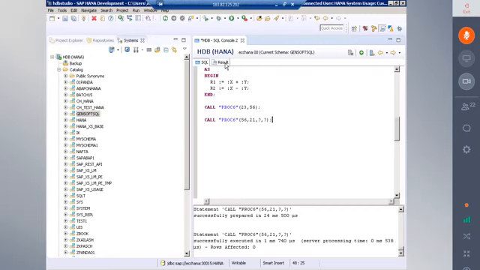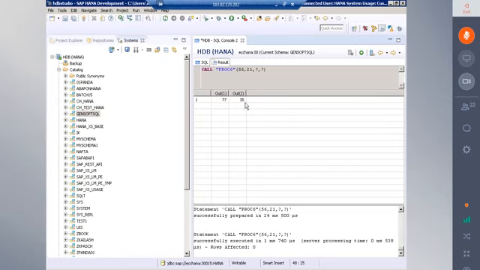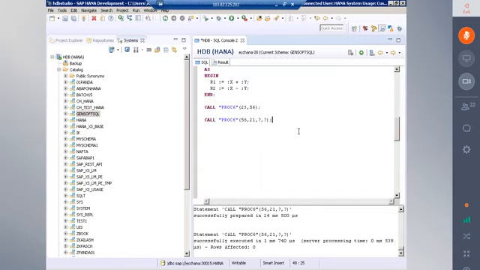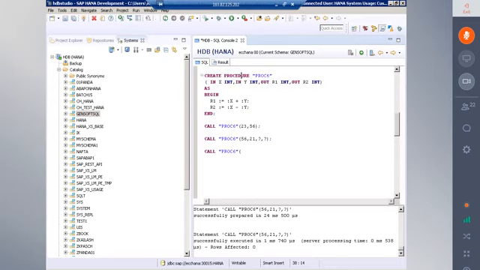If you see the result also, out 1 is 77, out 2 is 35. I can also name the parameters. I'll say call procedure 6. Sorry, let me try to name the parameter. When I'm naming the parameter, I can pass it in any sequence. So first I want to pass the value for y. So I'll say y => 89, x => 43.